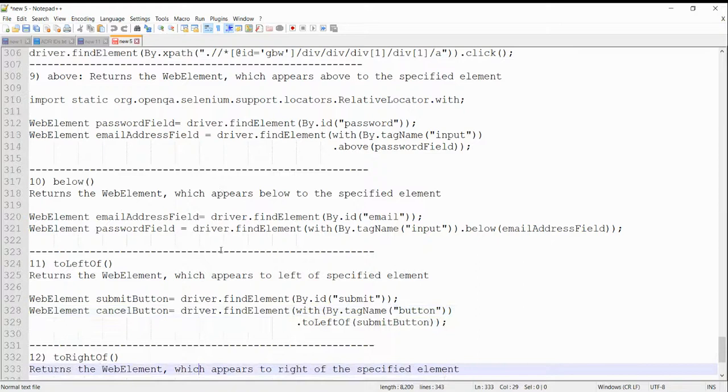Below is the same as above. You first get the email address field web element and use it. Then you can use with by tag name dot below, pass that email id element, and it will enter the value into the password field.